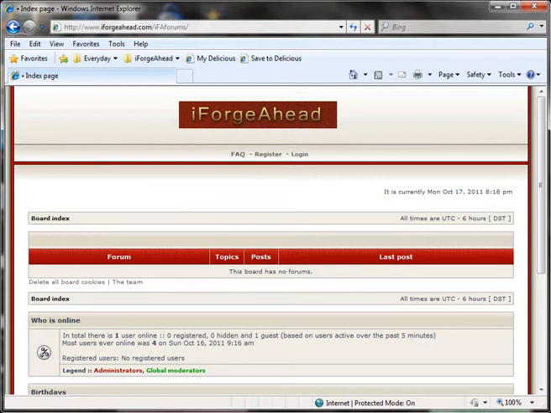In a previous tutorial, we looked at how to find the iForgeAhead forum, how to register, and how to log in, as well as how the forum is organized and how to find different topics. In this tutorial, we're going to look at how to quickly find new information that's been posted to the forum so you can keep up to date on what's going on, as well as how to add your own information to the forum, how to post a question, how to reply or comment on something someone else has posted.